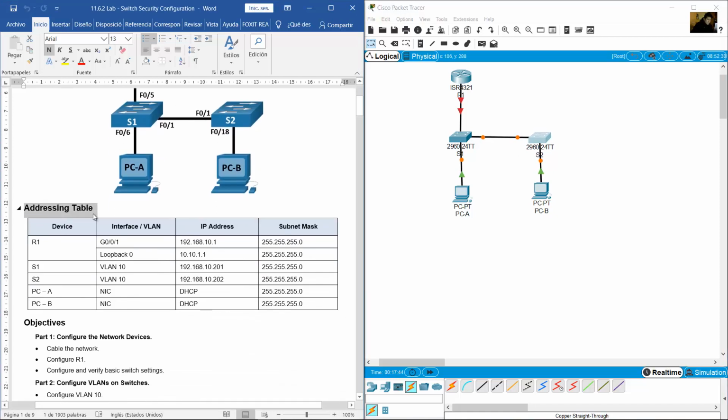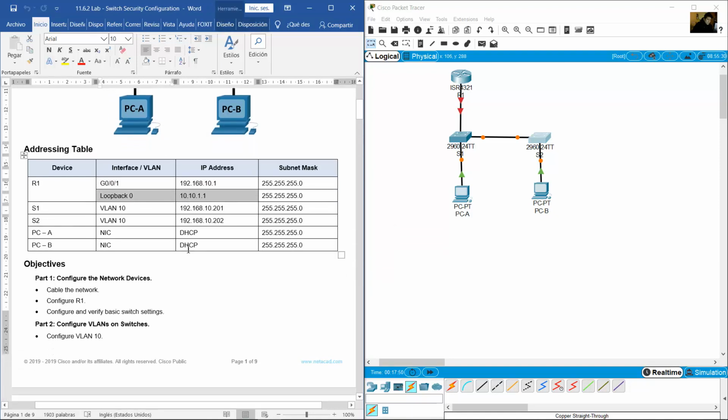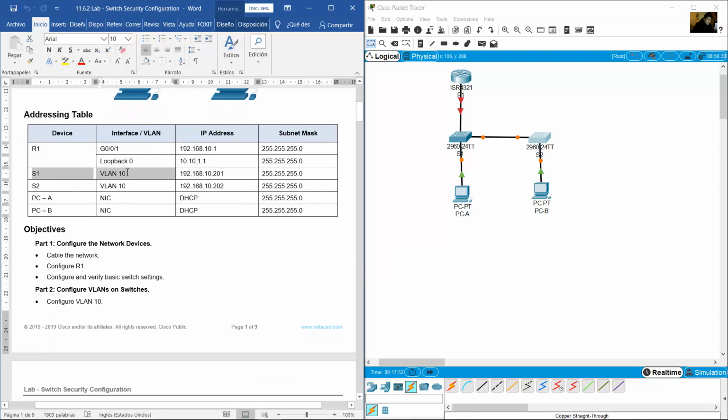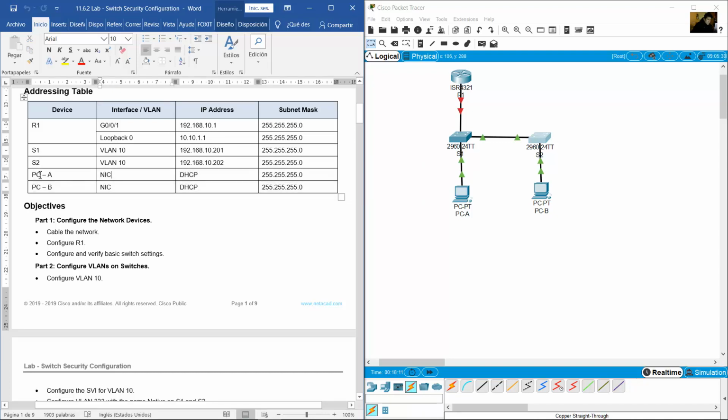This is the addressing table. Gigabit 0/0/1 has IP address 10.1, and there is a loopback interface on R1. S1 uses VLAN 10; the management interface will be VLAN 10 with IP 10.2.1, and S2 VLAN 10 with 10.2.2. PC-A and PC-B are using DHCP.